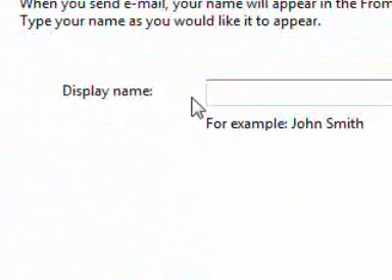Now it wants me to type in the display name. This is the name that people will see when I send an email. Okay, so I'm going to press next.